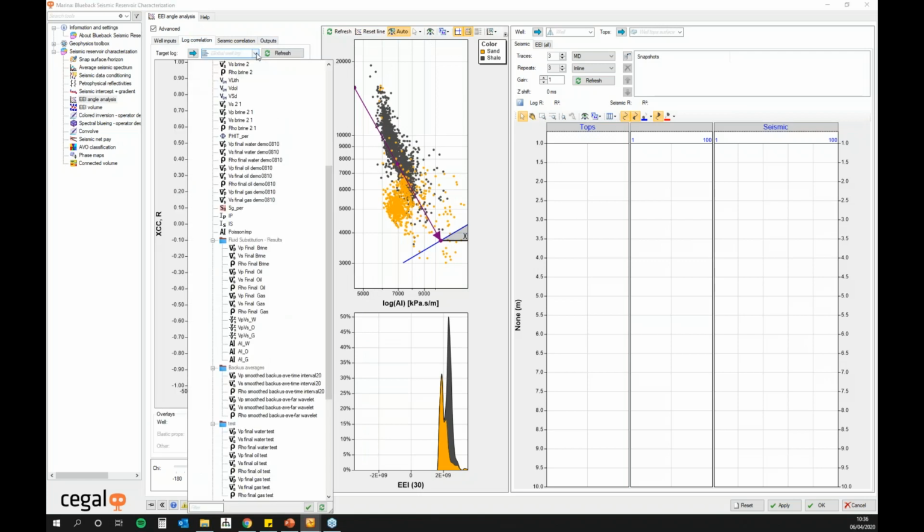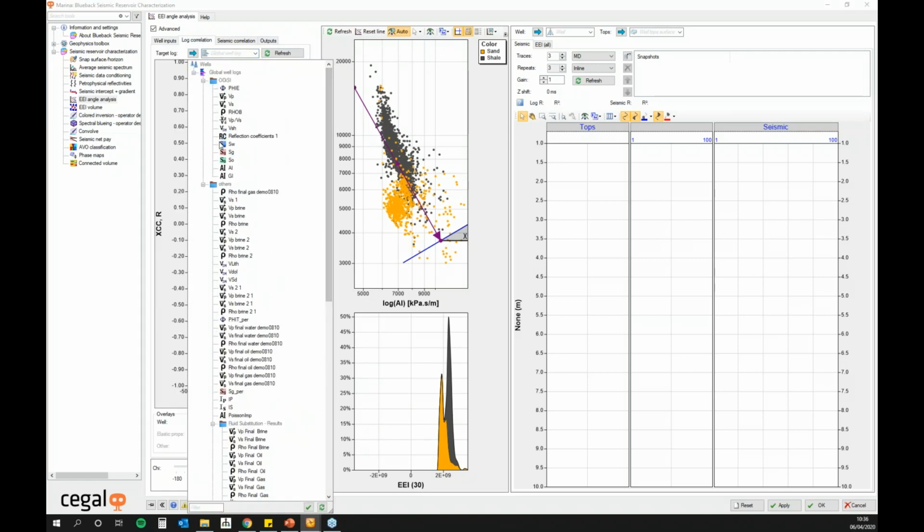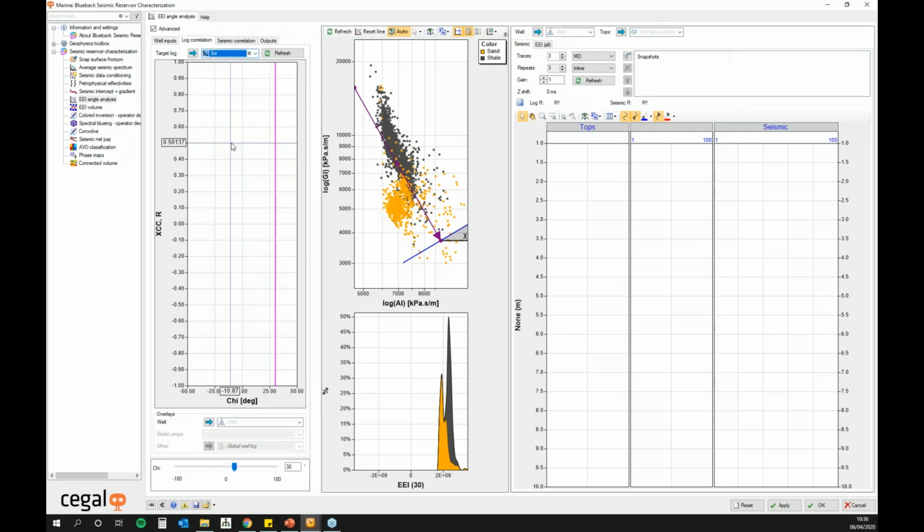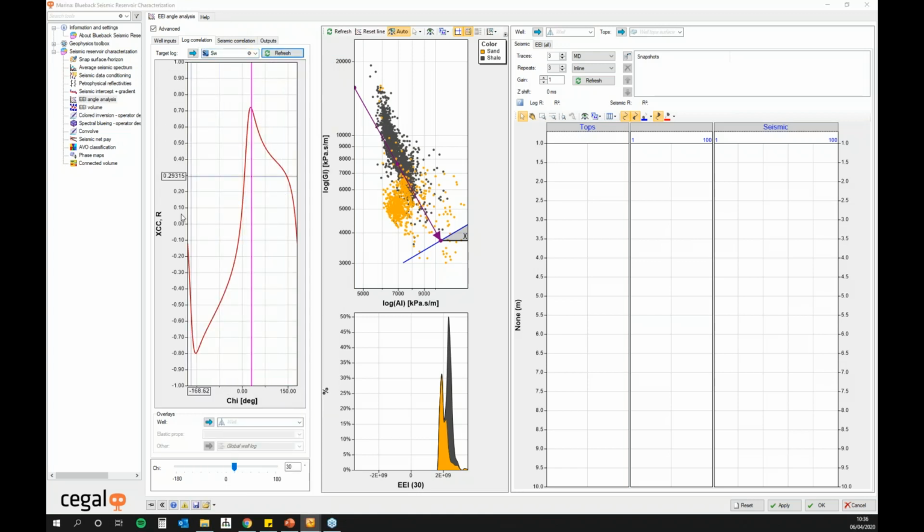So I can now select a target well. For the video today, I'm going to focus only on my water saturation. Here the tool has calculated, for each chi projection, the cross correlation between the EEI chi log and our water saturation log. On the right-hand side, I now have a new tab where I can do more QC.